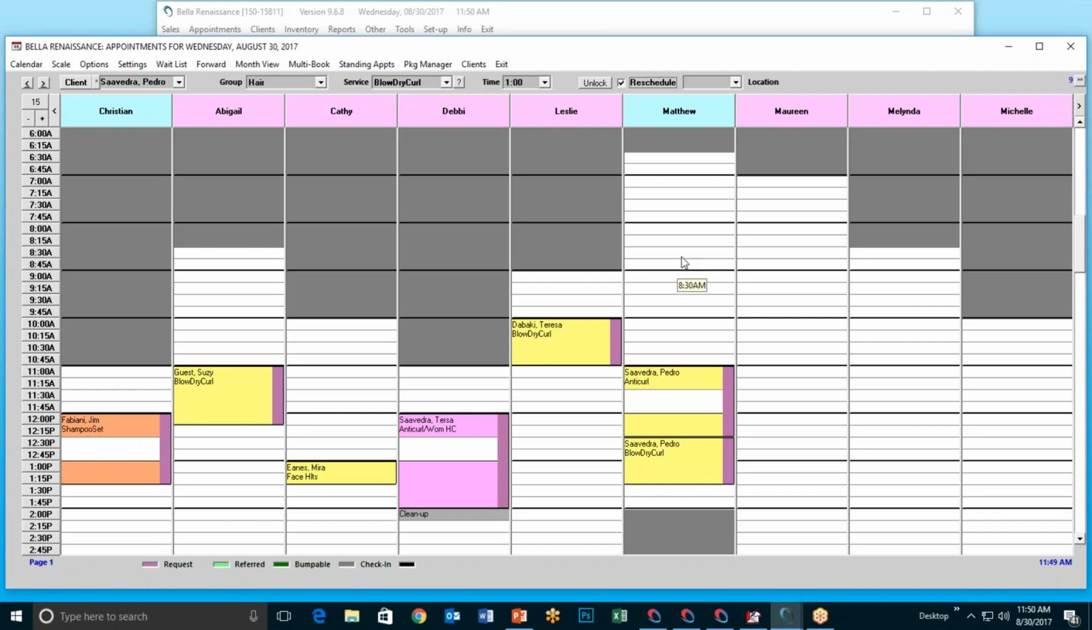And by doing that, what I've done is I've activated my drag and drop feature. Watch what happens when I don't have it checked. If I click on this appointment, it's going to try to book another appointment somewhere else. Every time I left click, it's trying to book another appointment. But if I check reschedule, then when I left click on it and hold it down, I can move the appointment somewhere else.